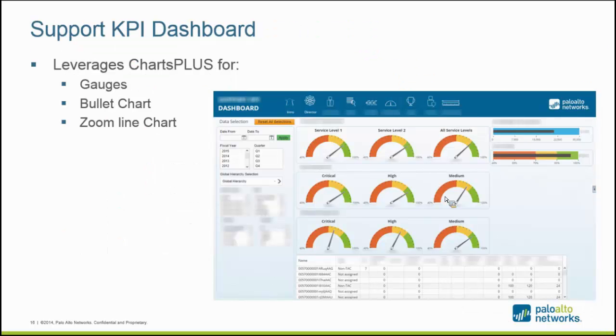So this was the very first project we did, more than a year ago with the first release of ChartsPLUS. The project was to bring an existing dashboard from another application to the Design Studio, and the very first requirement, like I mentioned, was the gauge. We needed to have some gauges done.